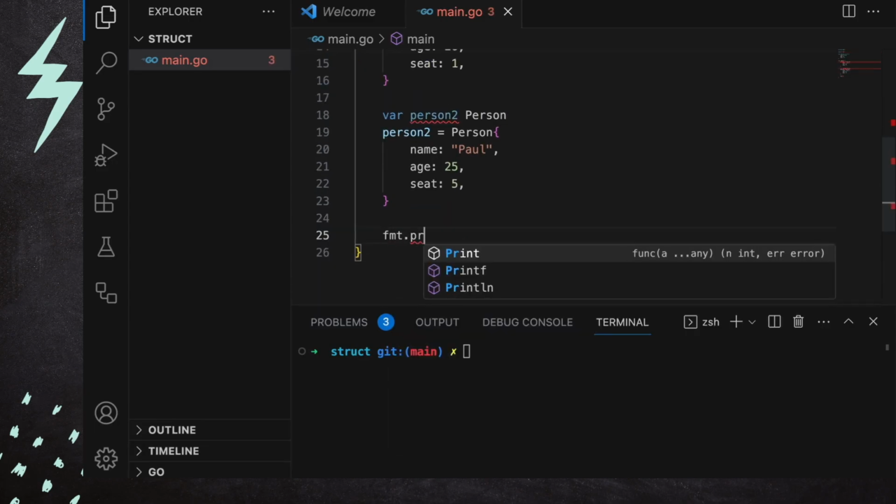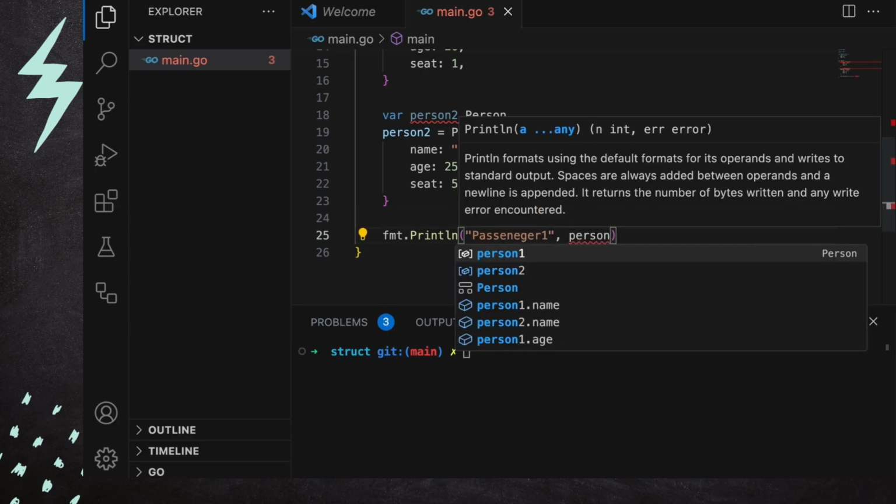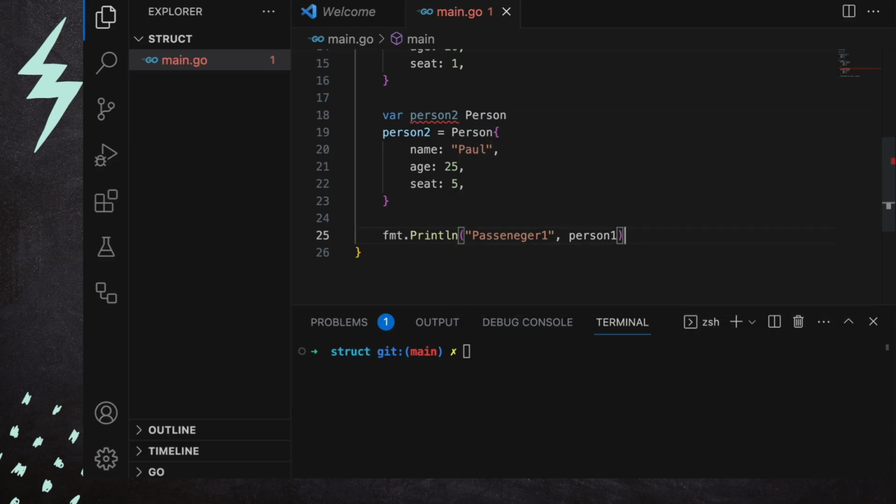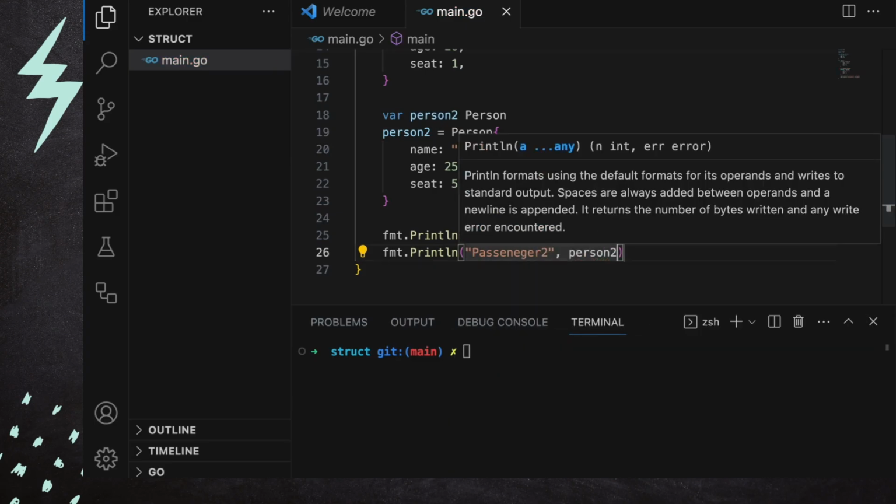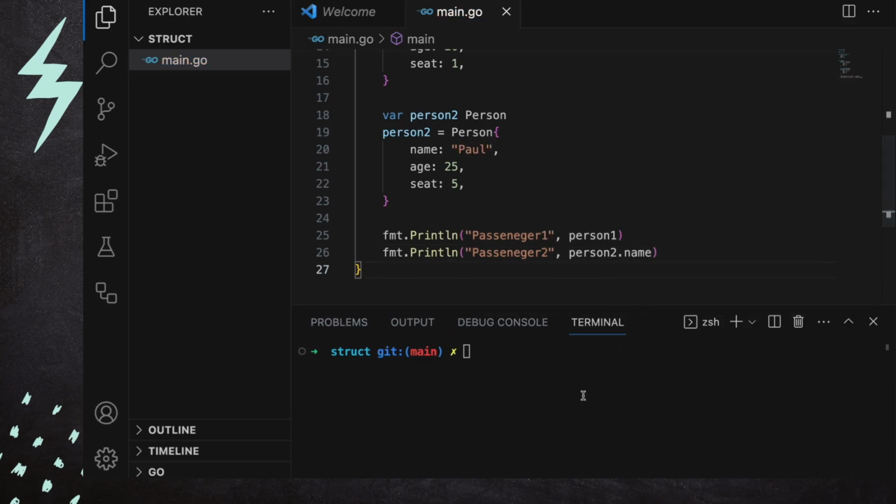Okay, now we will print the value of person1 as passenger1. And for passenger 2, let's print only one attribute, name. To access only the name field of person 2, we need to use dot after the variable name and then the field we want to access. Now let's run the program.